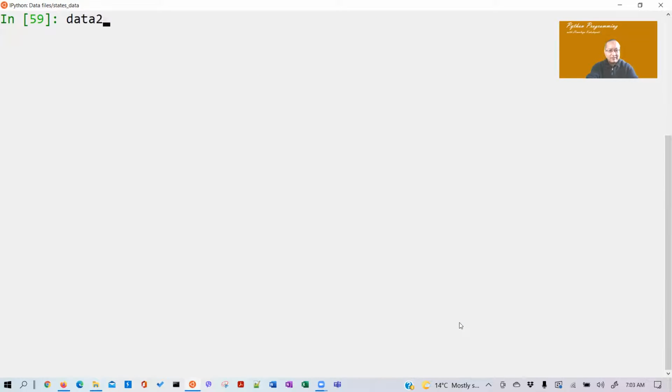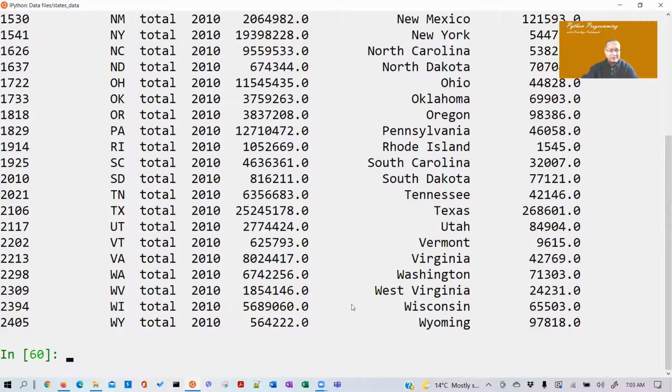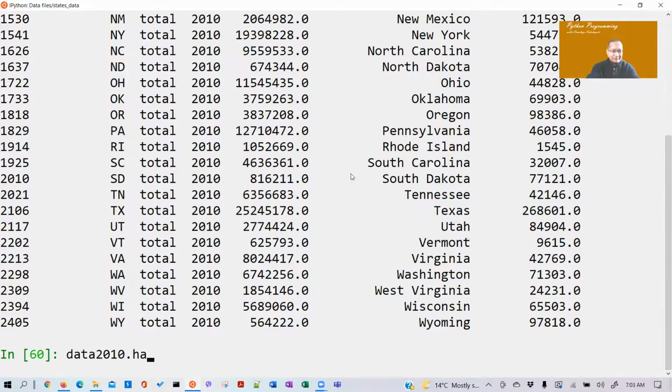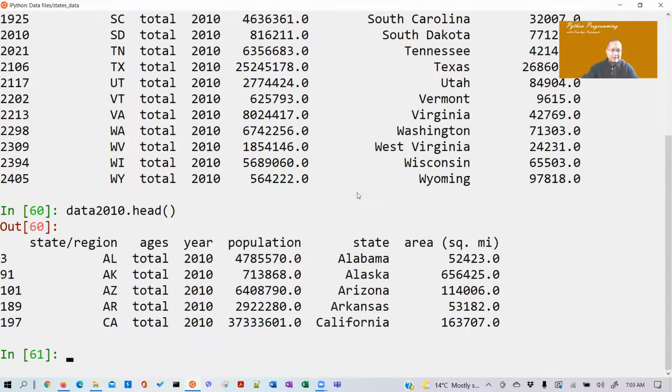So if I do data 2010, I get all of those, right? Data 2010, so the 2010 data, total. So you can see that it's all 2010, all totals. Now it's ready. We could do the actual analysis now, but first was data preparation, data cleaning. So that's what we did. Now we're ready to analyze our data.